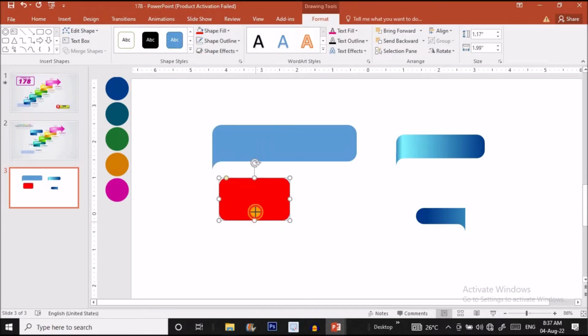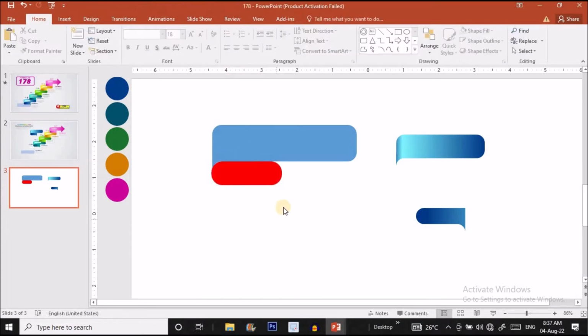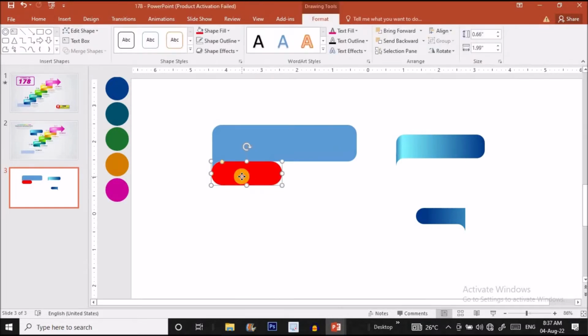Later on we will change the color. Now just make it smaller and drag this yellow dot to the right to make it more rounded like this. And now we have to drag this yellow dot like this to adjust the roundness. Okay, so this is fine, guys.